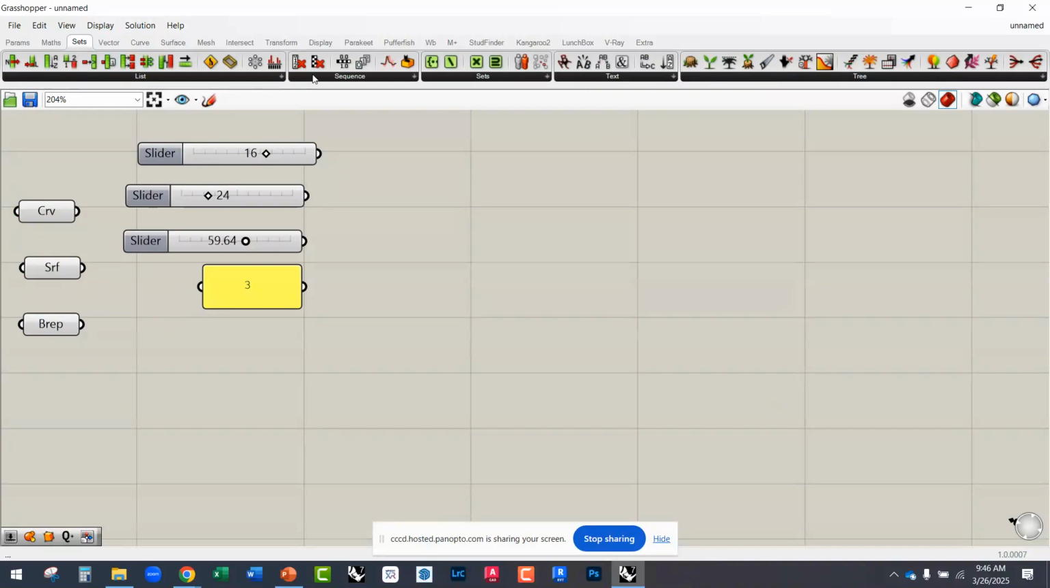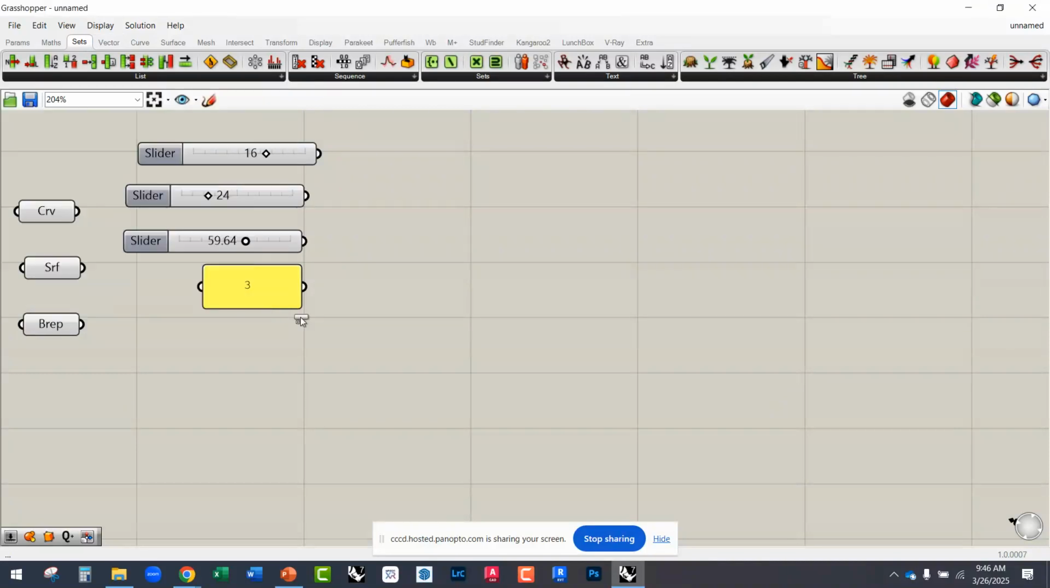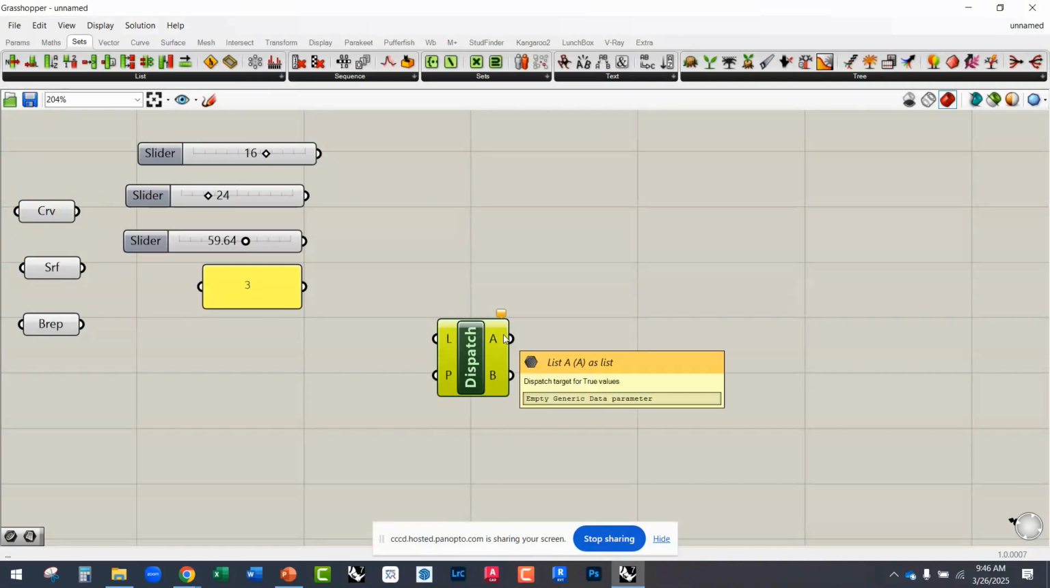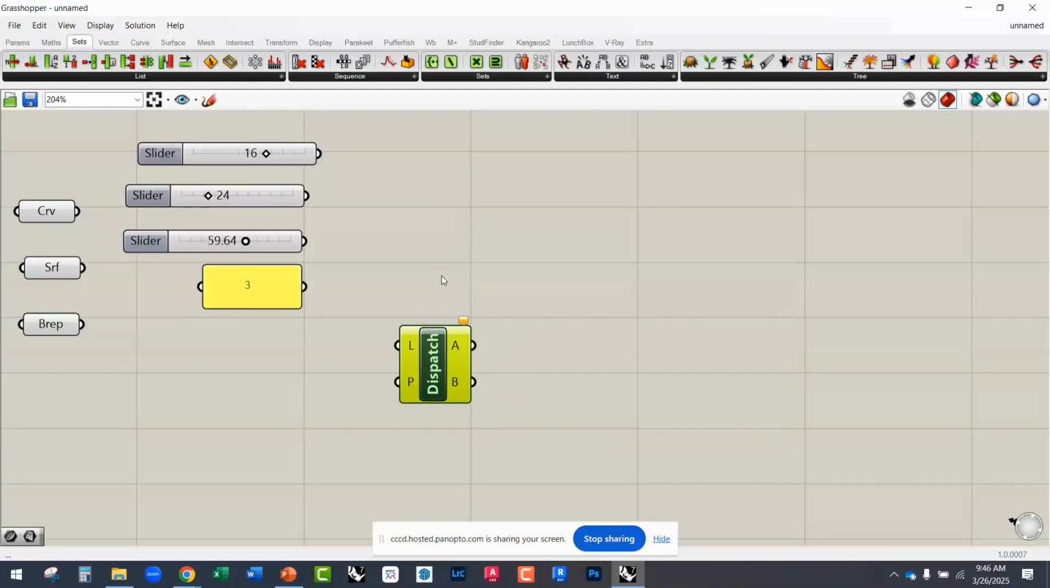Sets. So how we deal with data in Grasshopper is important. So we have a list of items. We can partition the list. We can reverse that list. We can dispatch. So we can take a list of numbers and say I want it to output everything that's an even number into this component, everything that's odd into this. So you'll see as you're working in Grasshopper, these things will start to gain reason for existing. You'll start finding reasons to include these things.